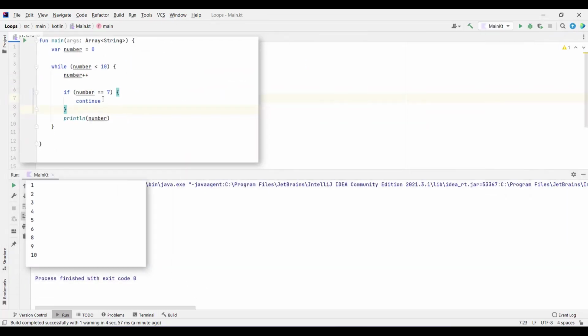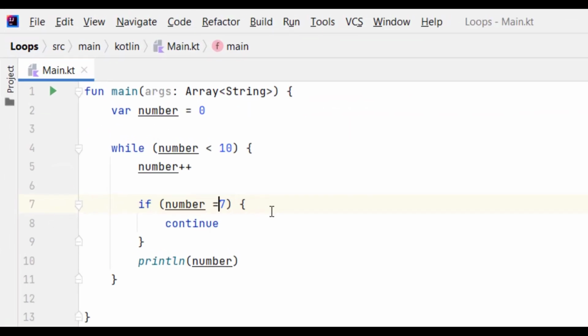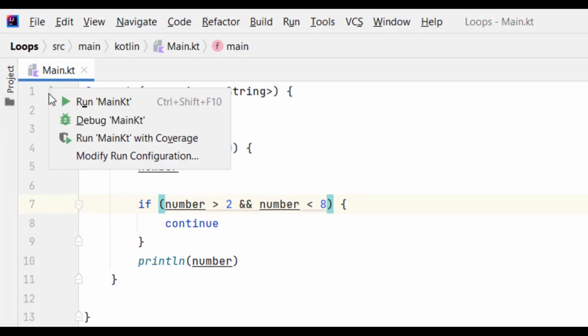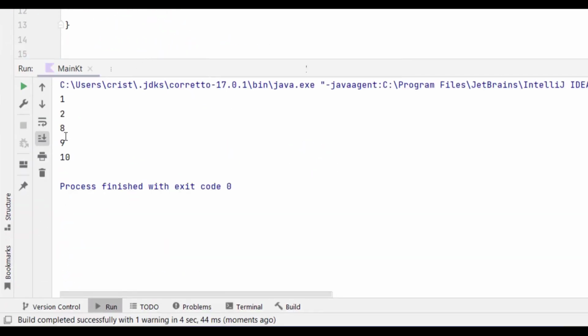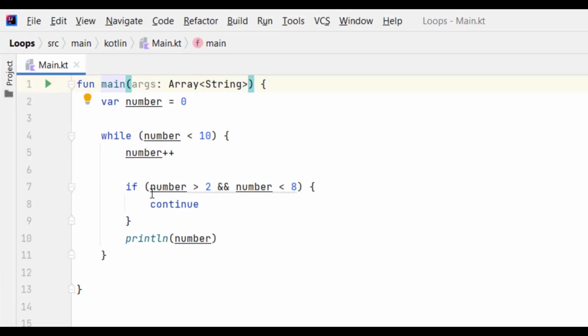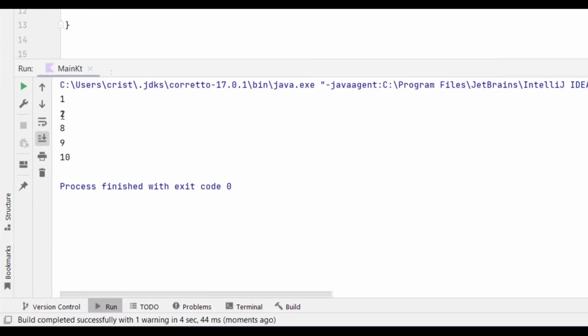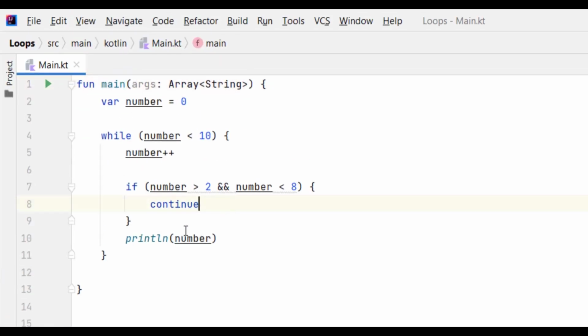Now you can have a more complex expression here. So you can put here if number is greater than, let's say, 2, and number is less than 8. Now if you run this, look what happens. Now you get 1, 2, and then we get 8, 9, and 10. Because what this condition now checks is if our number is greater than 2 and less than 8, then continue, then skip that number.